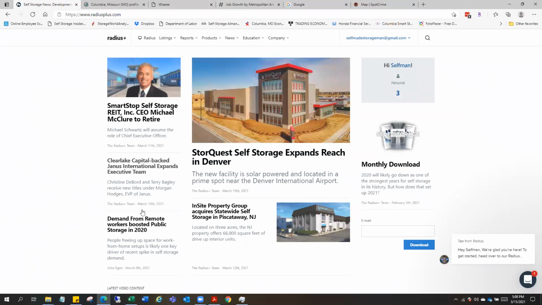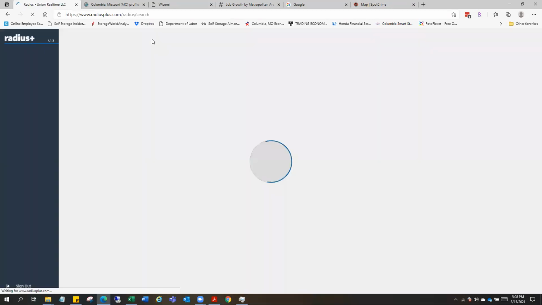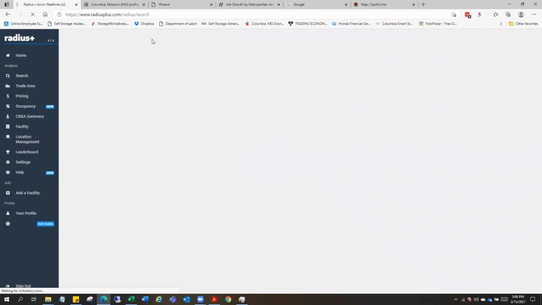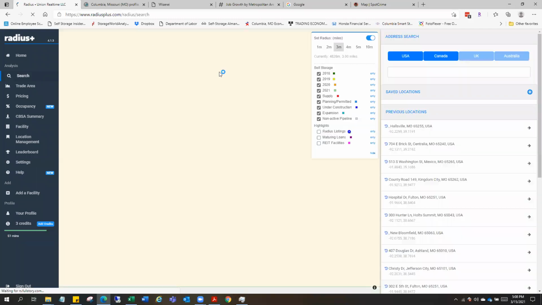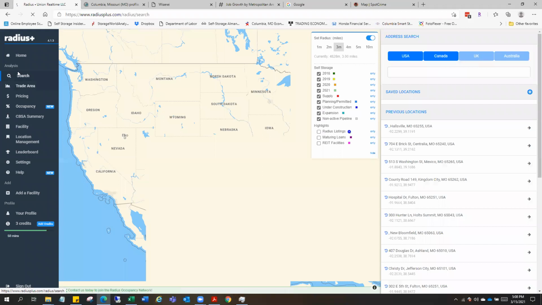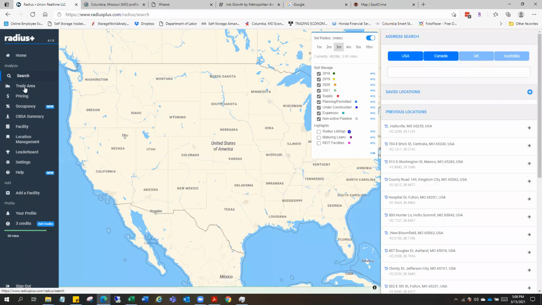Like I said, there's some news on self-storage, which is great stuff. They have some listings. I've never really used it. I guess it's okay, but let's go into the tool. I want to show you guys the tool, though. This is what I use a lot. You can see on the left side you have search, trade area, pricing, occupancy, which is a paid subscription thing, and facility information. Those are the main ones I use.